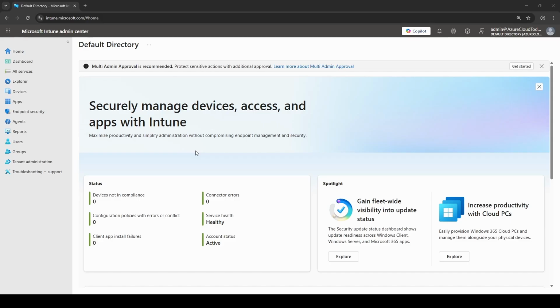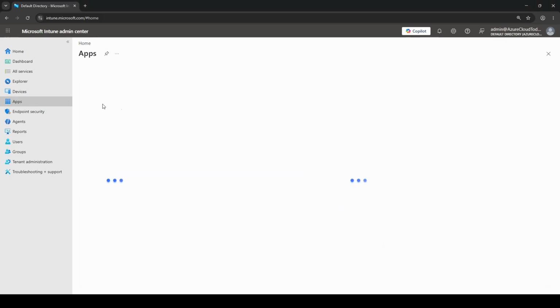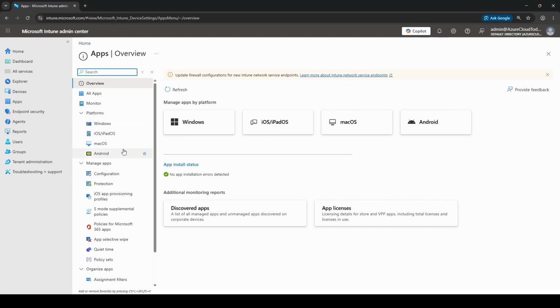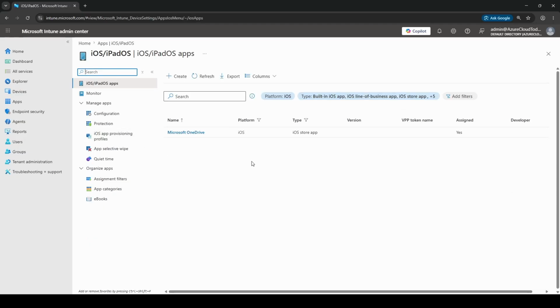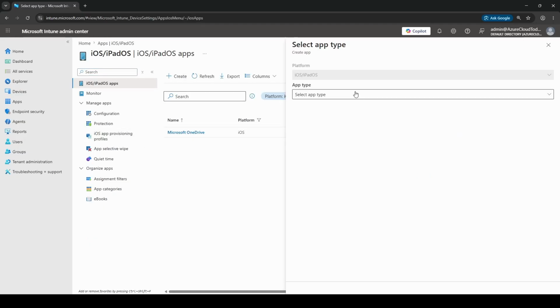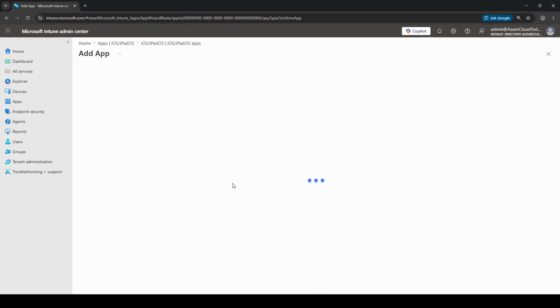We are now in the Microsoft Intune Admin Center. To push Microsoft Edge to our iPhone, let's click on Apps at the left side. Then we will select the platform. We will select iOS/iPadOS, and then click on Create. Over here, the platform is auto-selected for us, and in the app type, let's click on the drop-down and choose iOS Store app, and then click on Select at the bottom.